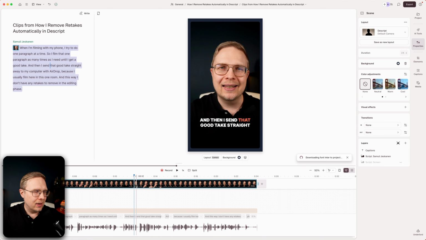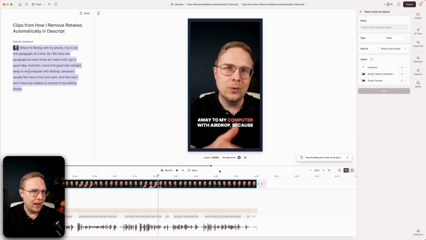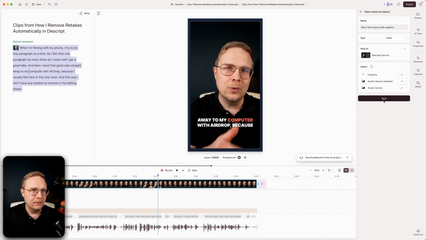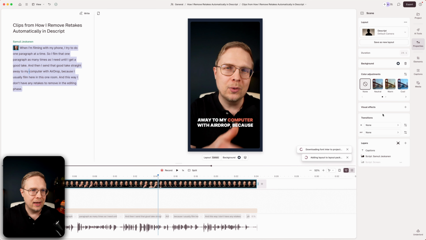And then you can just select this track here in the top, right click and save scene as a new layout. And now you can name this layout. So for example, short form layout with captions. And then you need to select layout pack, and I have a layout pack made here, and I just save it here. And now when you have made this once, you can repeat the same process with AI.